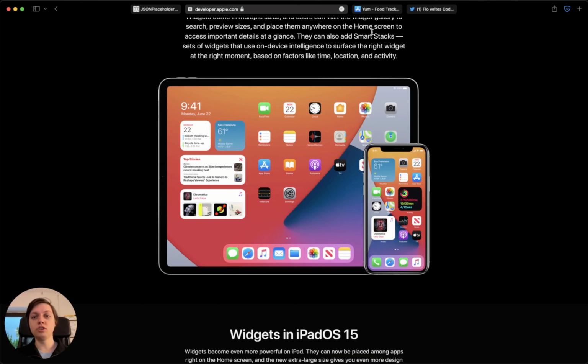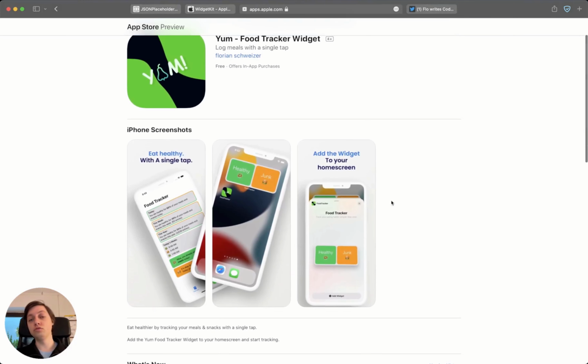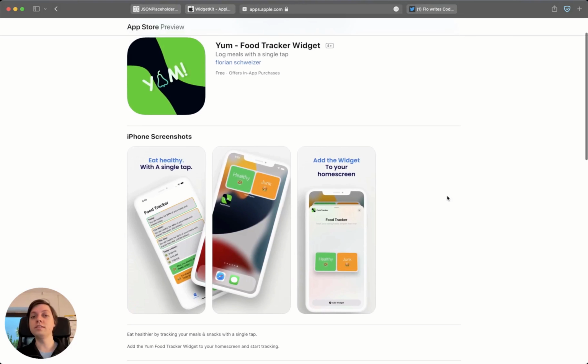There are also some more widgets that I want to show you that I have personally worked on. The first one is a food tracker app, which is based around a medium-sized widget that you can see in the screenshot in the middle here. And the idea is basically that you can track your meals through a widget where you can just tap either on the healthy or on the junk side of the widget. The app will open up and all of your meals will get logged that way. So there's a tiny bit of interactivity here, but I will tell you more about that in just a second.